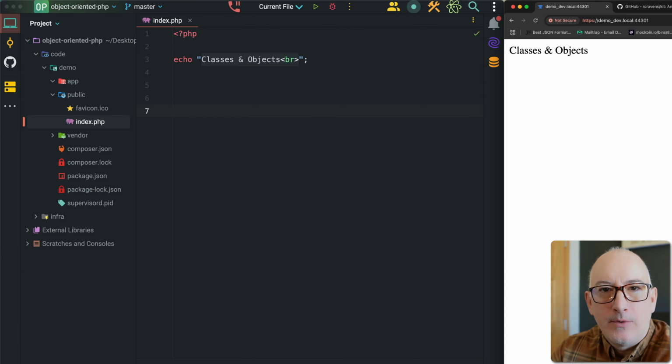Let's start writing some code. The first thing we're going to talk about is how do we create these blueprints or these classes, and how do we create instances or objects of those classes. So let's look at some code here.